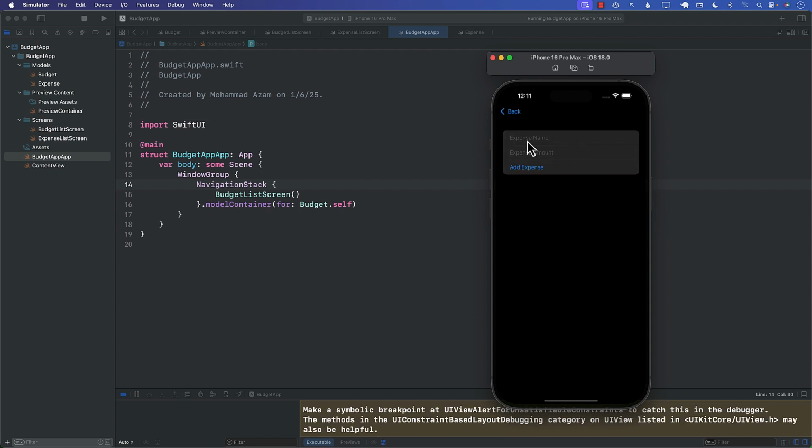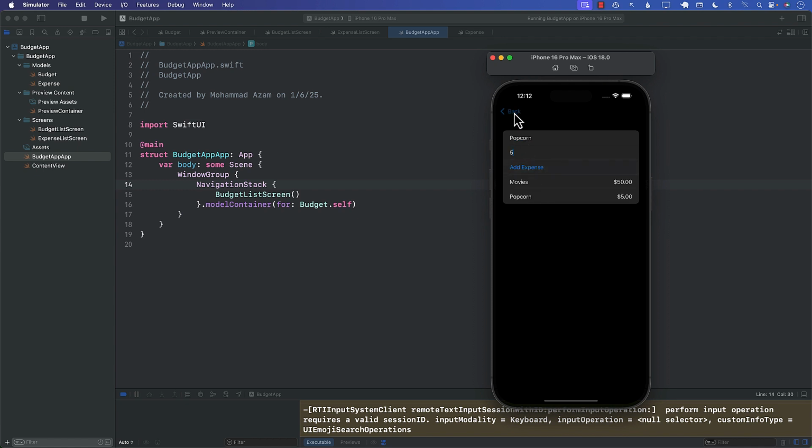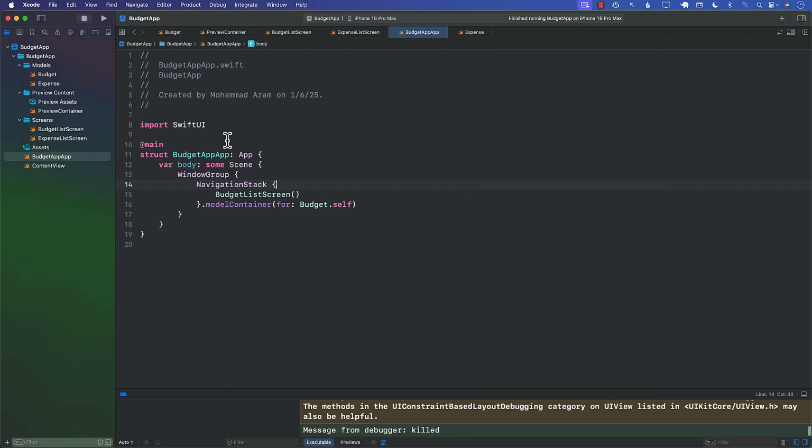For entertainment, I can say whatever, movies. There we go. And I can say, let's say whatever, popcorn. When you're at the movies, you probably need the popcorn. There we go. And there we go. So it's working, everything is working fine. But again, the UI is not really that important.